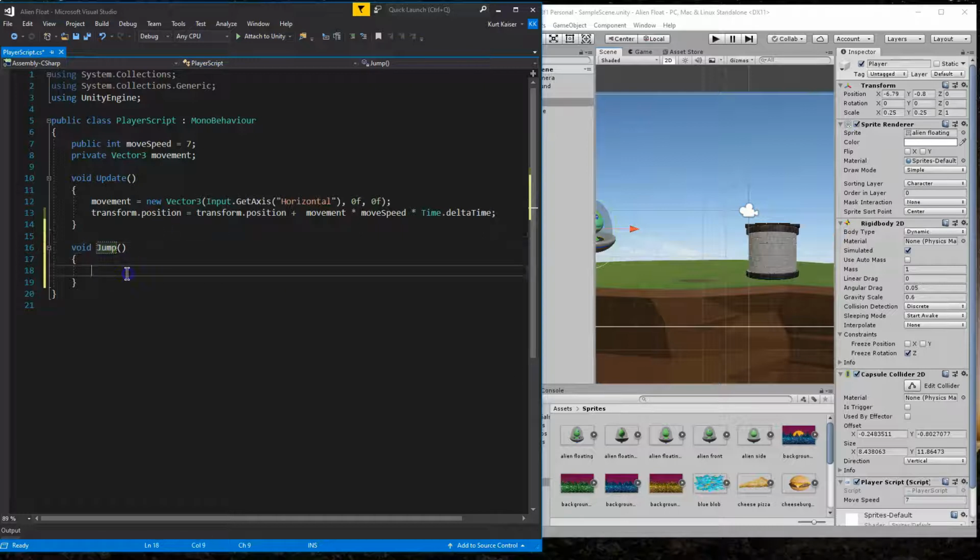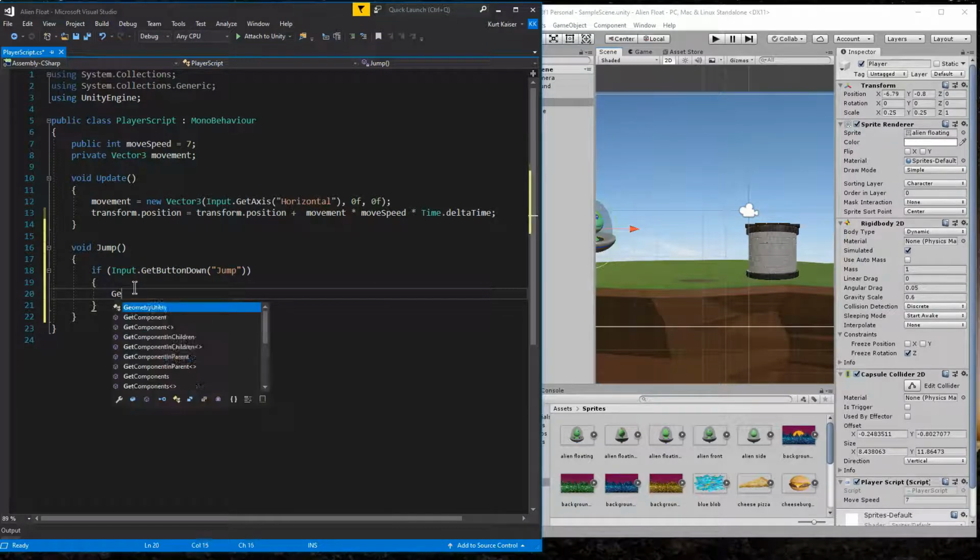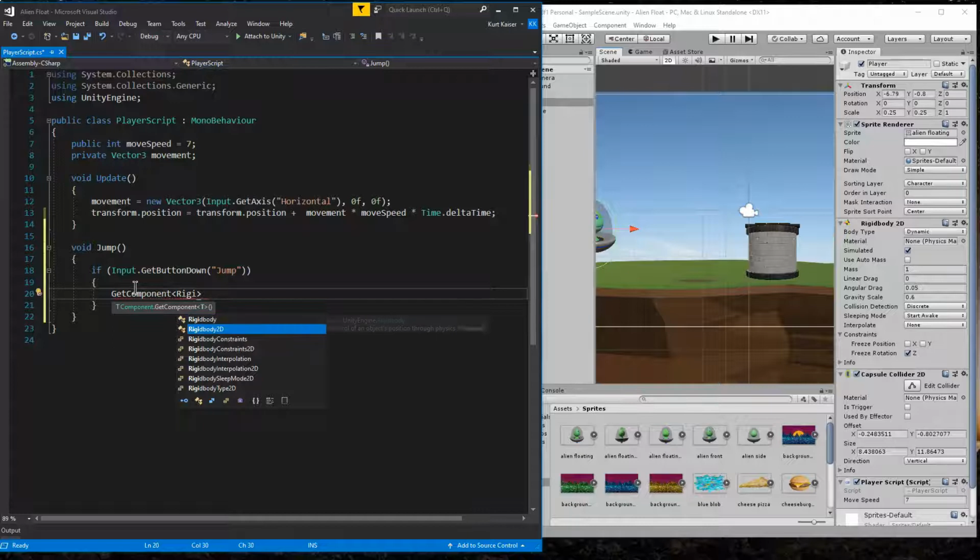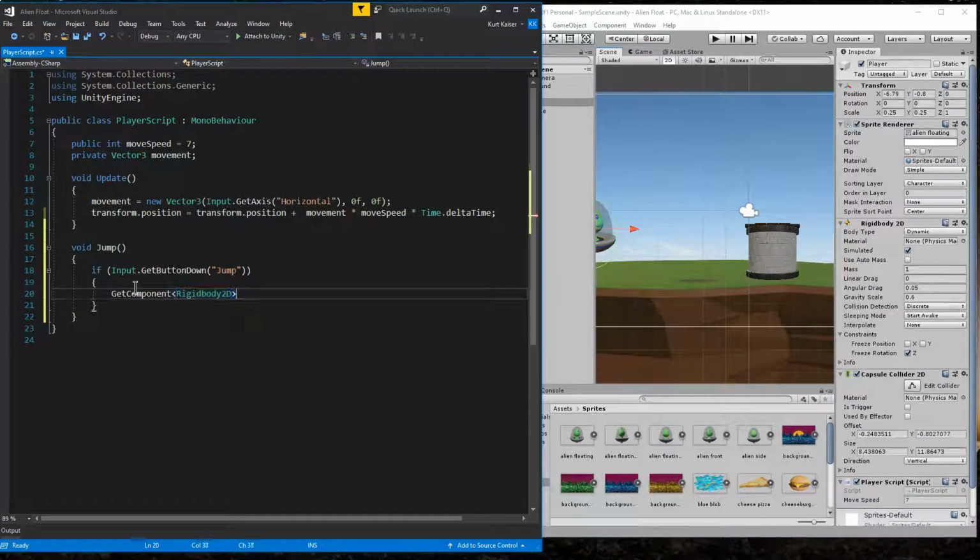So I'm going to start with an if Input.GetButtonDown, and this is all native to Unity. Jump. What Jump will be are the keys that Unity associates with jump. So you can edit and change those. However, I'm just going to use it as is, which is the spacebar. So Jump. Now, what do I want to actually change when my player is jumping? Well, I'm going to go ahead and do GetComponent Rigidbody2D. Okay.